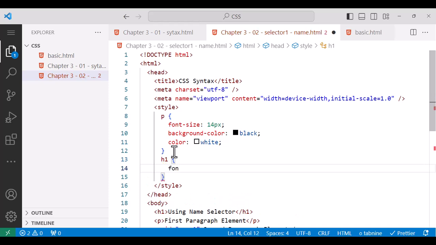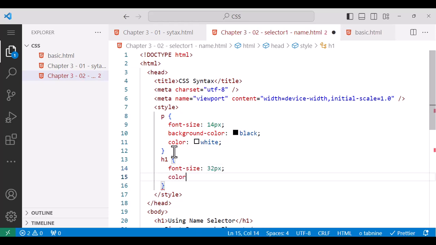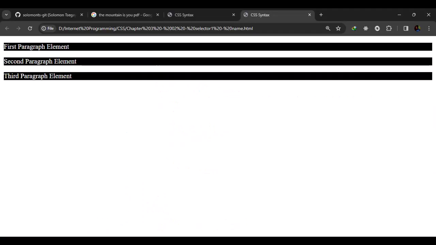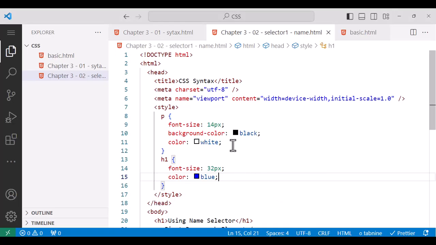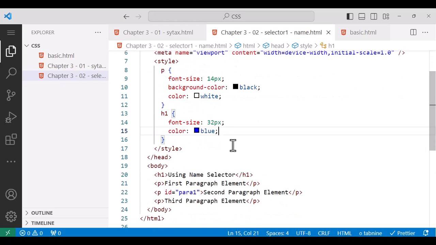So font size of 32 pixels and the text color is blue. We can mix that. So if we refresh now, we get blue color, which has a heading 1 element. So that's how we select by using the CSS name selector. Thank you.